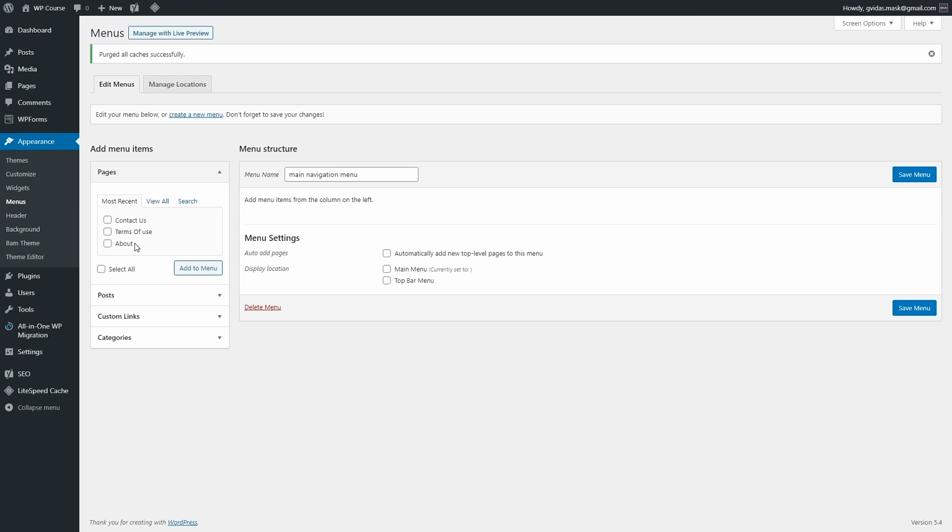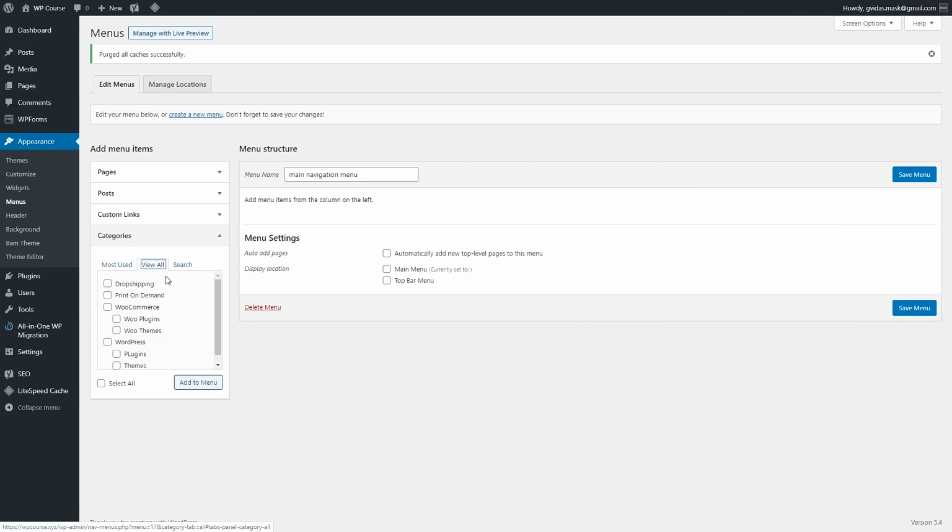But since I mentioned before, I don't want to use any of these pages in the menu. I would like to use categories instead. So to use categories, let's go right here and click view all. Right here we can see all our categories. Let's add them all to our menu.